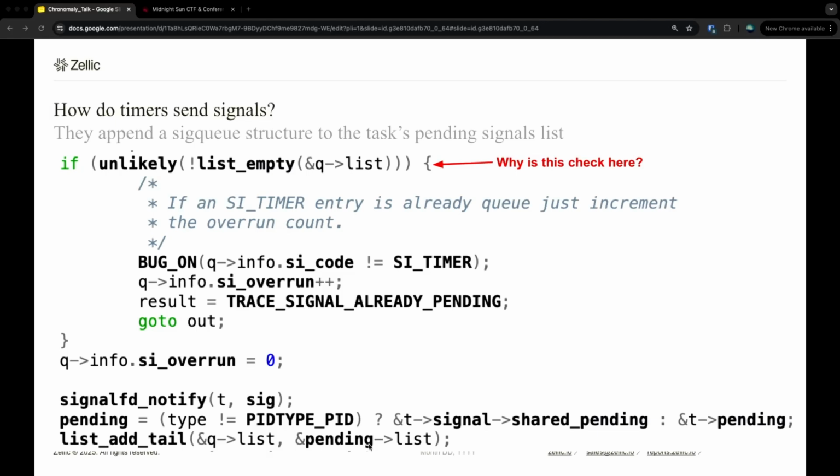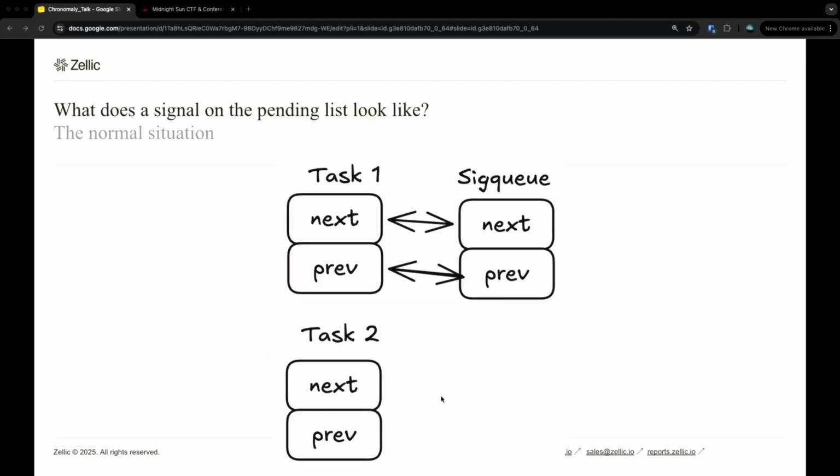Okay. So now what does this list situation look like? It sort of looks like this. So let's say you have two tasks, and this sigqueue is on one task's pending list. Each of them has a next and a previous variable. These are linked lists, and so they both point to each other. Okay. This is the normal situation.